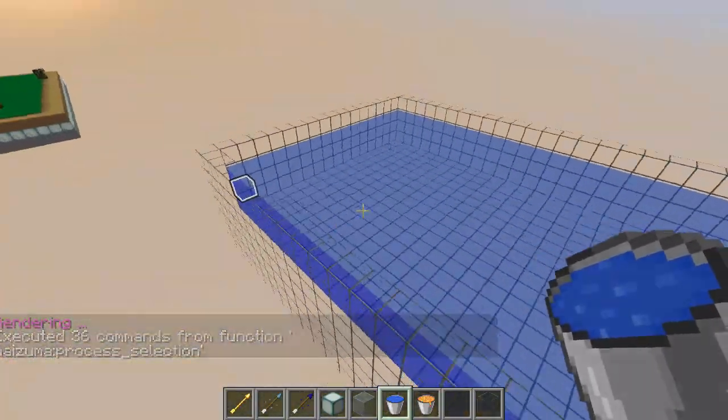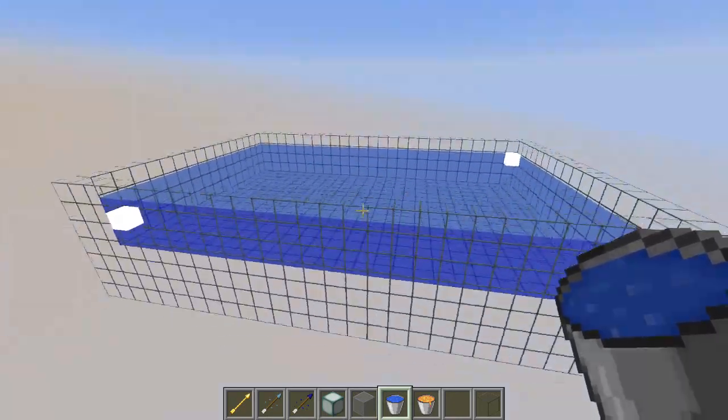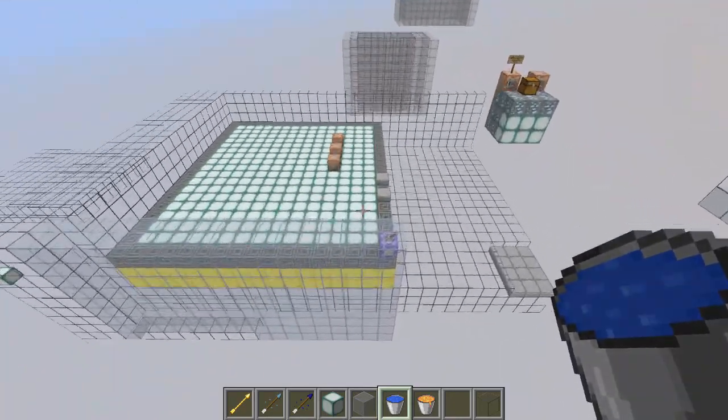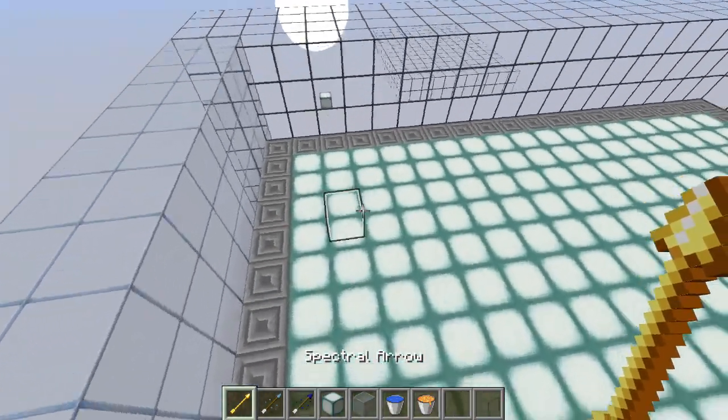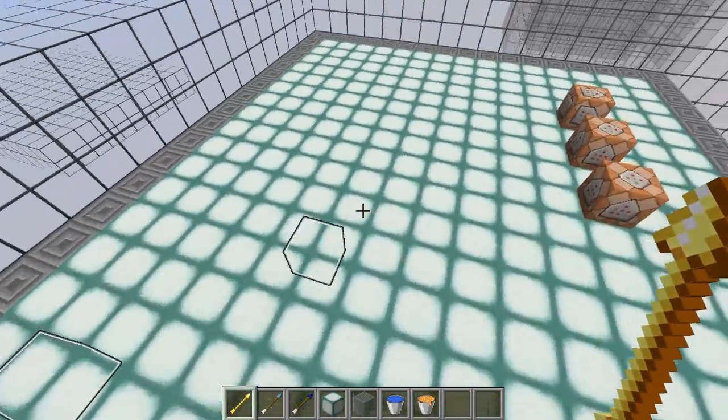And yet another feature that, if you guys follow me on Twitter, you already saw, is that I will allow you to also work with mobs. You can fill an entire region with mobs.